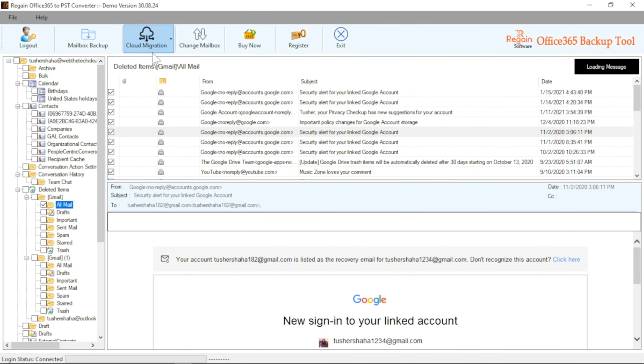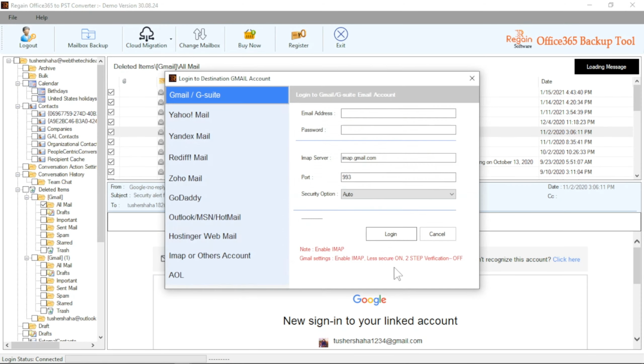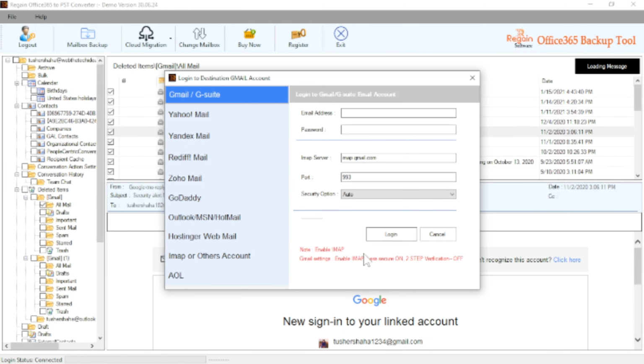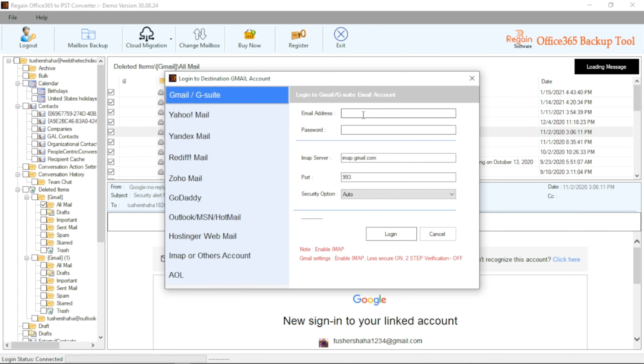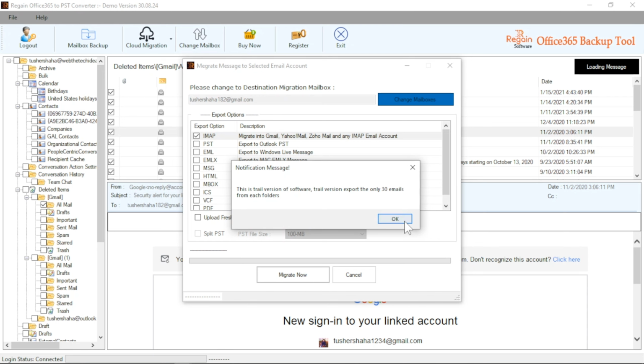Now click on the Cloud Migration option. Select Gmail or G Suite. In this wizard, make sure Gmail or G Suite is selected, then enter your Gmail address. Enter the correct password. Click on the Login button. In this screen, click on the Migrate Now button.